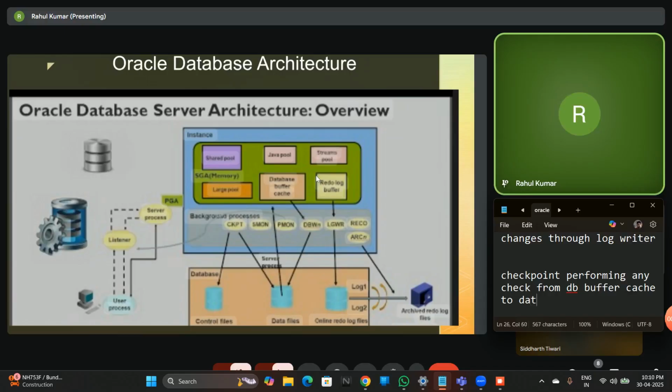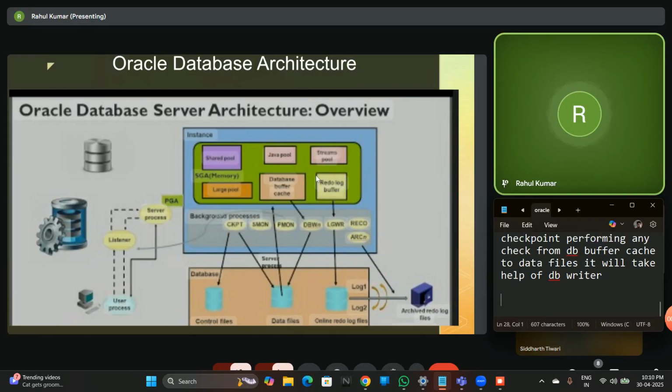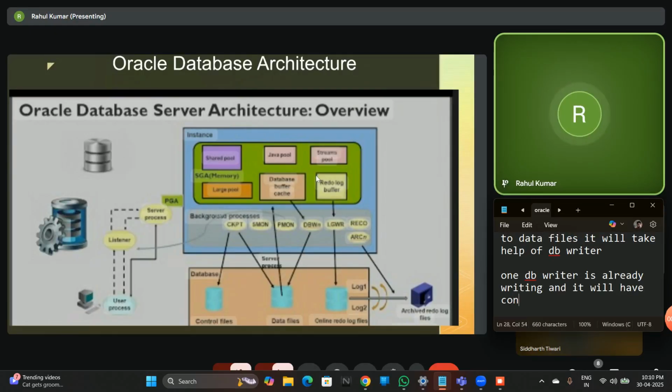Okay, so how we are going to do it will happen with the help of DB writer. DB writer is the process which helps to write from the database buffer cache to data files. But suppose one DB writer is already writing, and another DB writer also tries to write the same statement, there will be a conflict, right? It can create problems. Like suppose one insert is going on, and another insert in between tries to write in a data file, it will create problems.